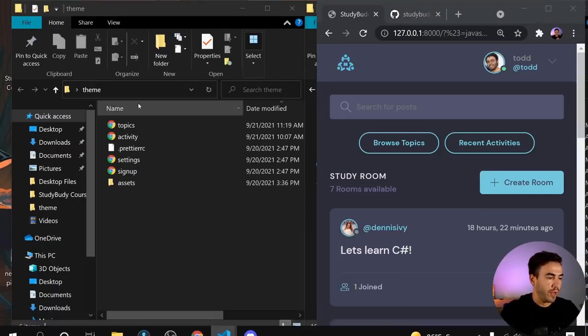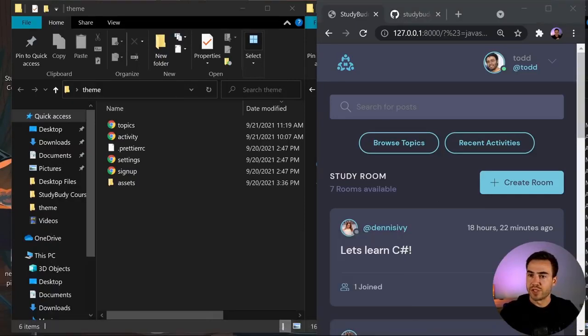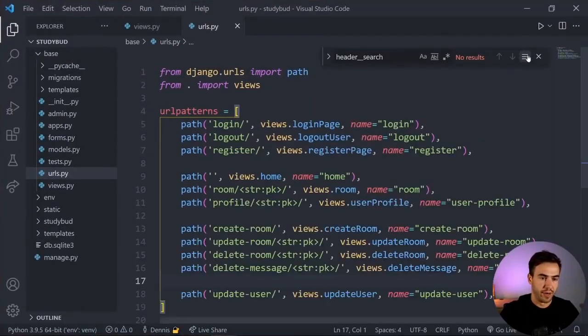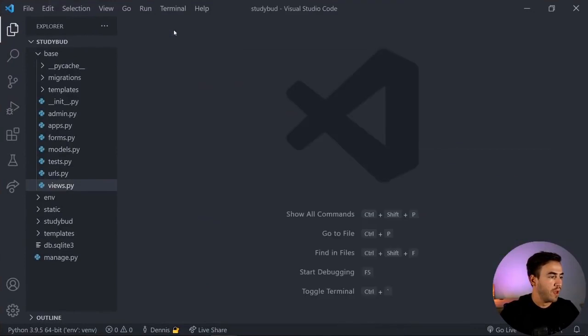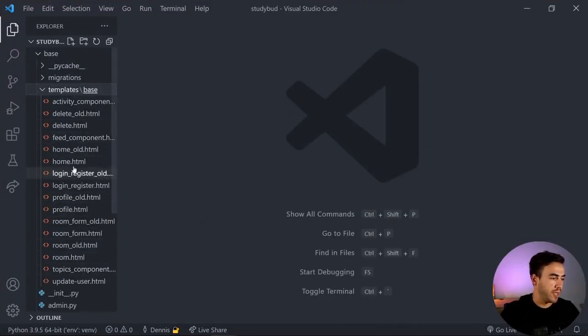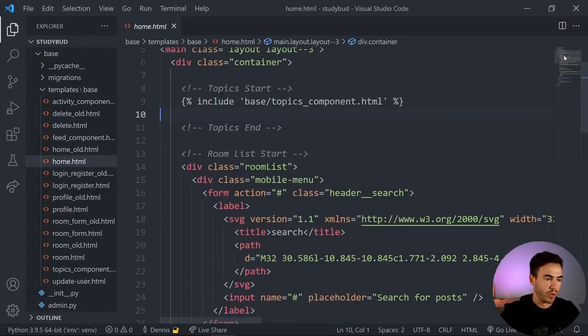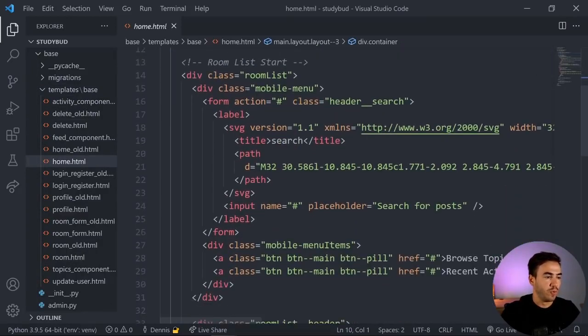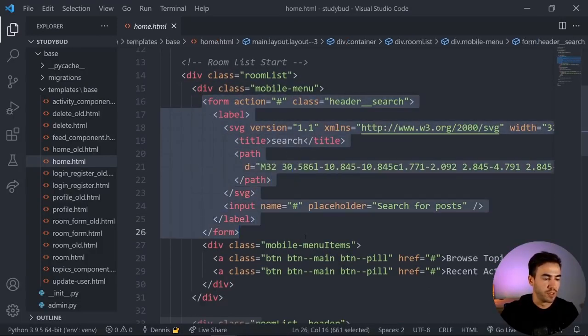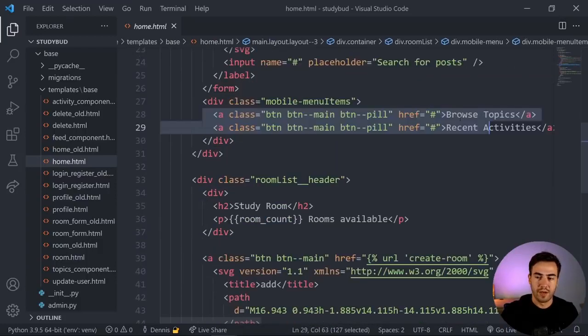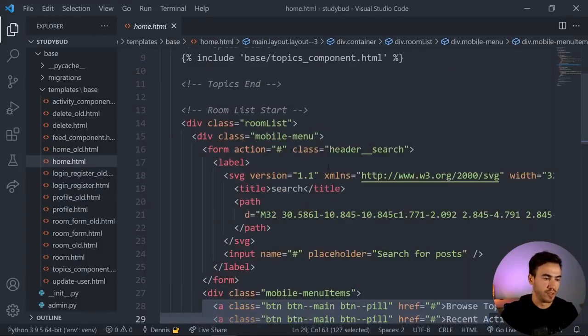So in the home page, in index.html, let me just bring in the text editor here. I don't know why the heck that went away. Okay, so we're going back to the templates folder, and in index or home.html, we're going to see a search bar somewhere here. So we see the topics component, we see the room list right here, and we see a mobile menu. This mobile menu contains a form that opens and closes right here, and then we see those two buttons right here. So browse topics and recent activities. I just wanted to move that out of the way so you can see that.